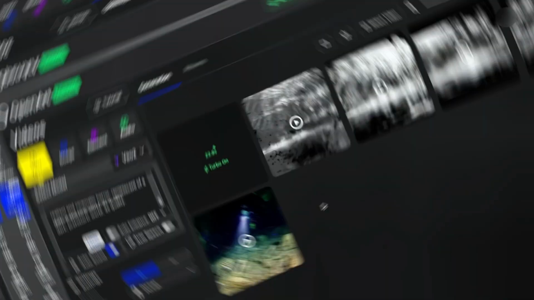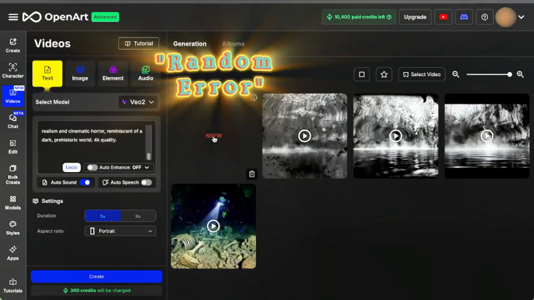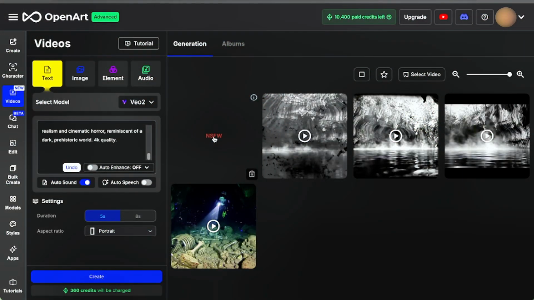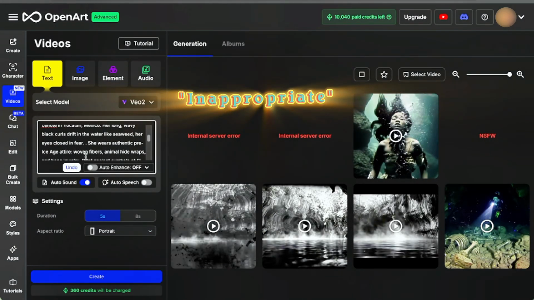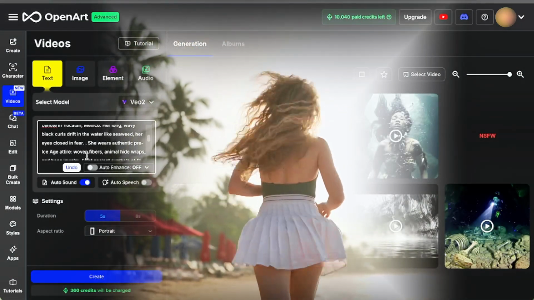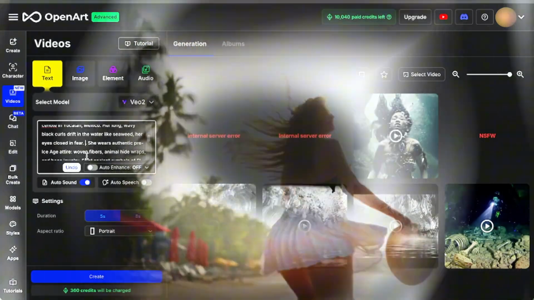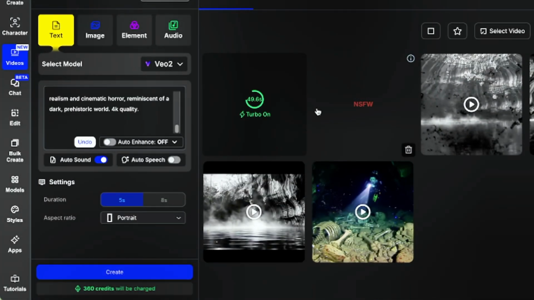Okay, scary enough, but let's talk about the downsides. Sometimes the platform just doesn't work. I got random error messages. A few times it wouldn't generate anything at all. One time it even said my prompt was inappropriate, and all I wrote was a girl walking on the beach. The system can be very sensitive. You have to retry things or try again, and while they return your credits, you lose your time. Nobody wants that.